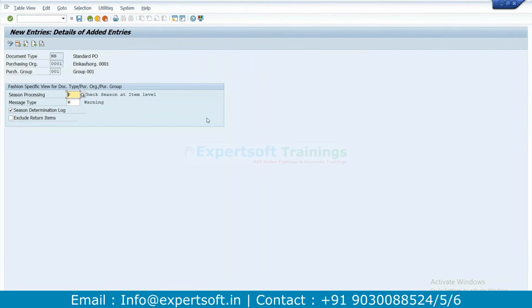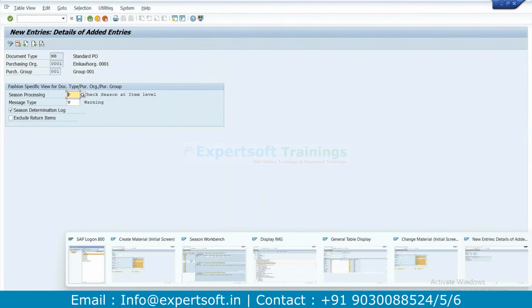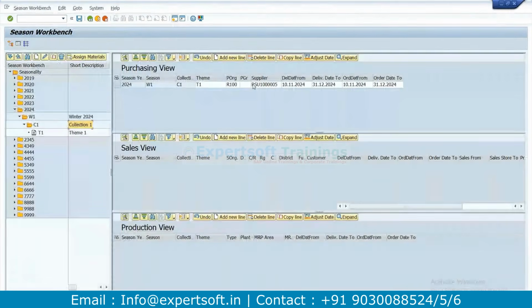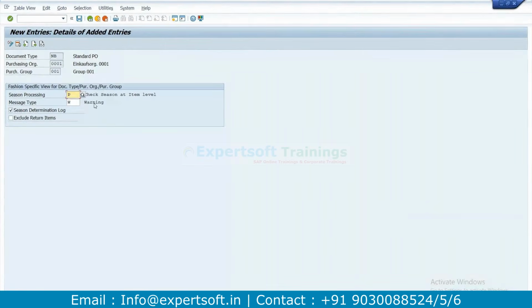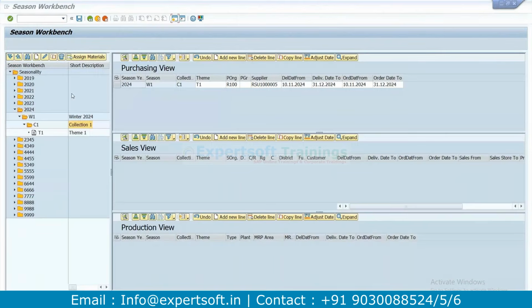So this is the configuration you have to do for enabling season, and you have to make a note of this purchase org and purchase group, and in a similar manner you have to put the purchase org and purchase group here. Whatever determination criteria you have given in the config, the same will be put in here.